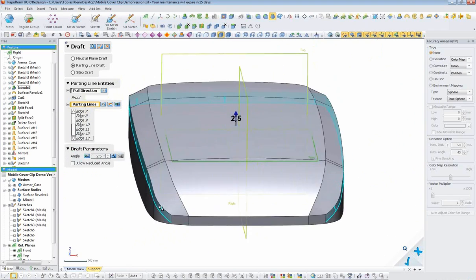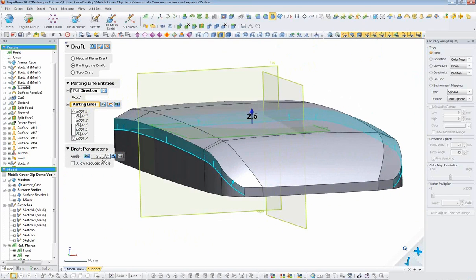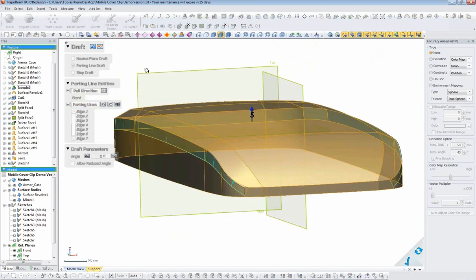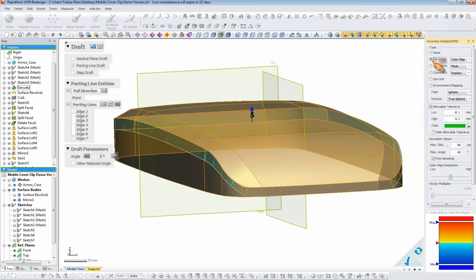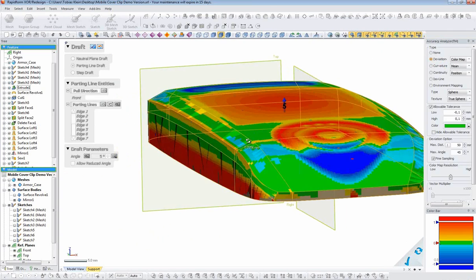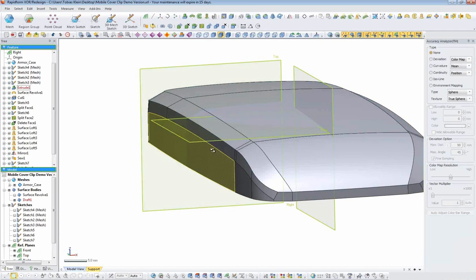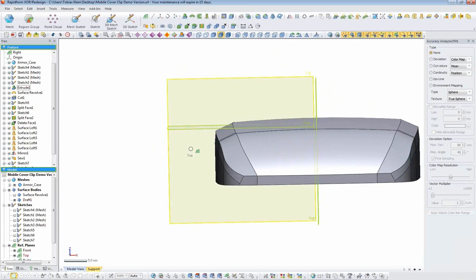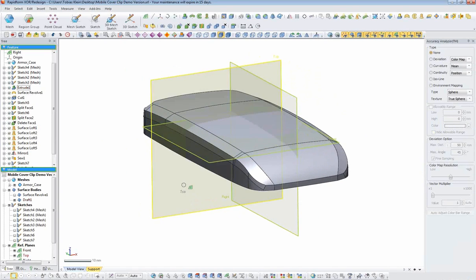Okay, then we define the draft angle. Let's say it's 5 degrees maybe, and let's see the deviation analysis. So it looks quite okay. We have to consider that around that edge there will be a fillet area, so it's quite okay. We can cover the last bit with the fillet. So now we have the draft around here. Let's save the model again.